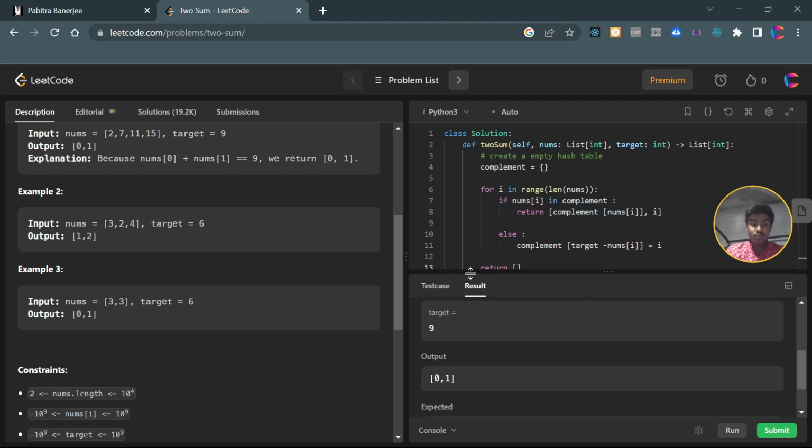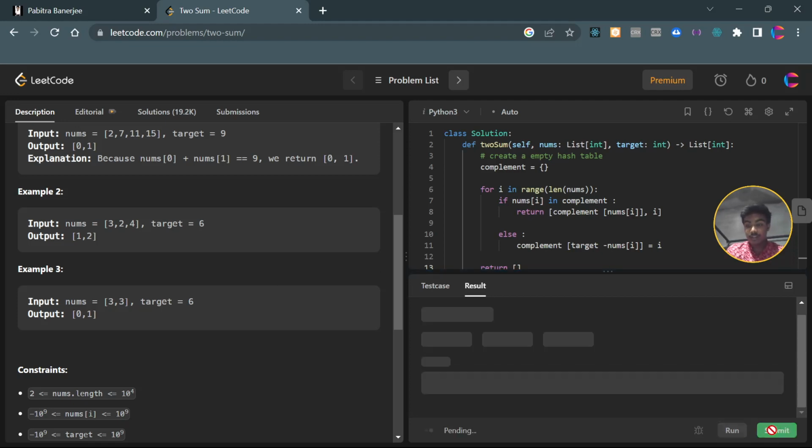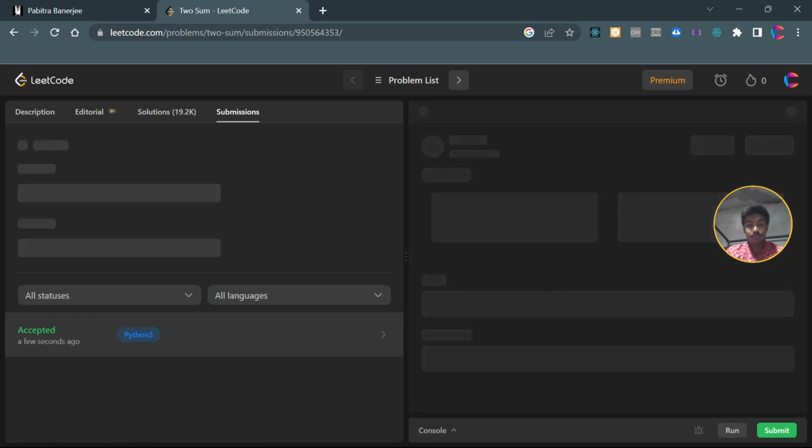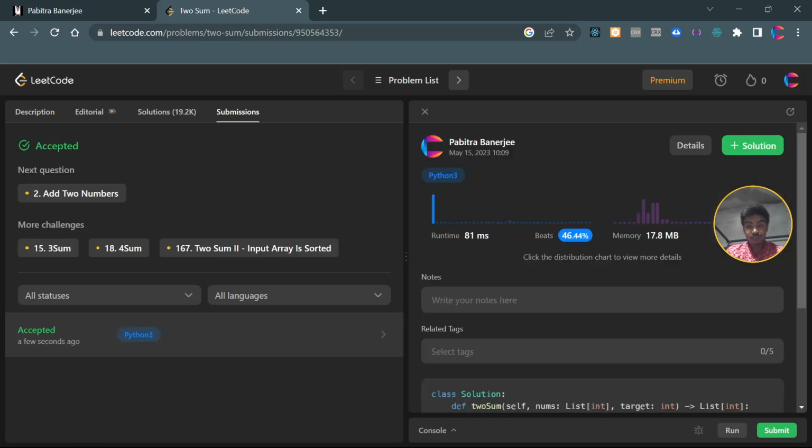Okay, so now you can simply hit submit here. I'm hitting the submit here, and as you can see the code is accepted, but we have beaten only 46.44%, and maybe that's not a big deal. Yeah, you have just solved your first LeetCode problem.